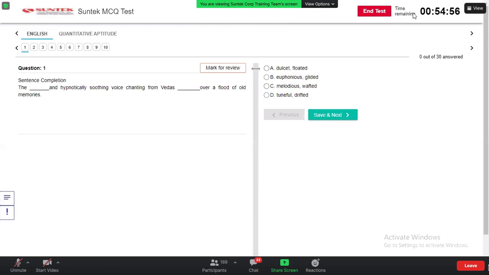And English, so this timer, many of you will have questions. Timer is set for the complete section. For English and quantitative aptitude, you have 55 minutes. Okay, total exam duration, because English is for 15 minutes and quantitative aptitude is for 40 minutes. So it is for everything.